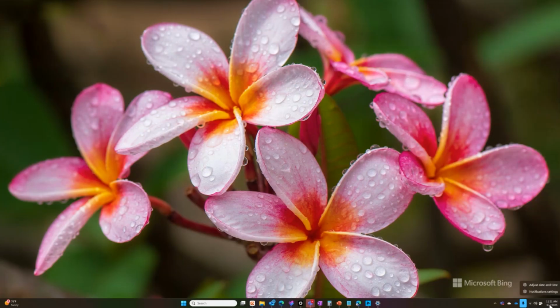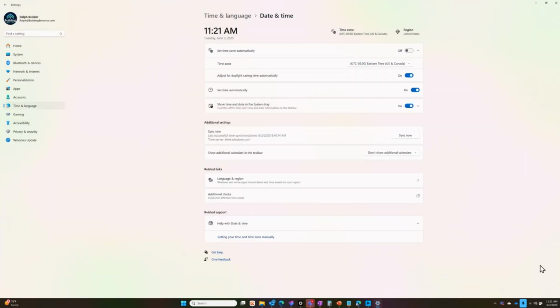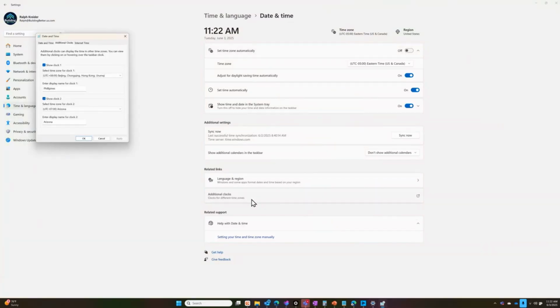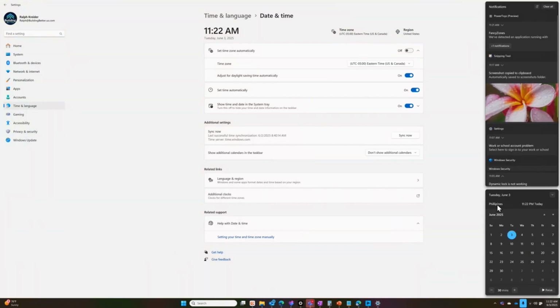So if I right click on this, I can go to adjust time and date. I can actually come in here and go ahead and add additional calendars for other locations if I wanted to. Turn that on, click OK. Now I'll see those times and dates in here.